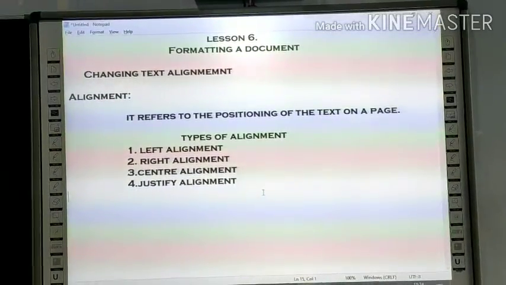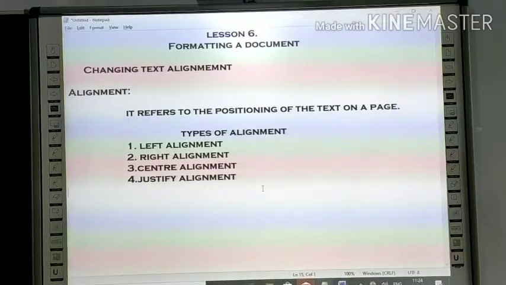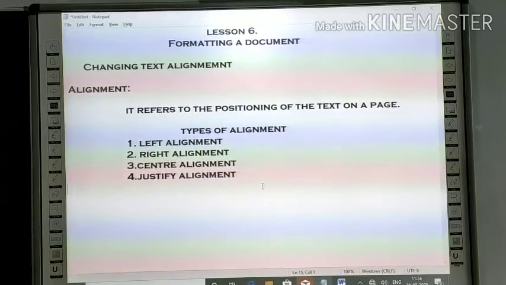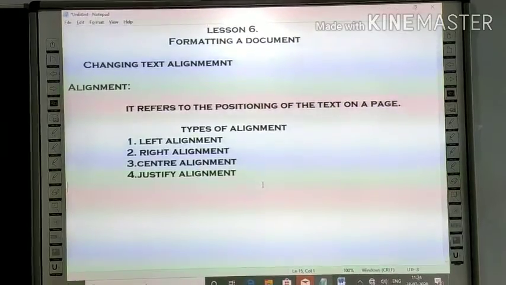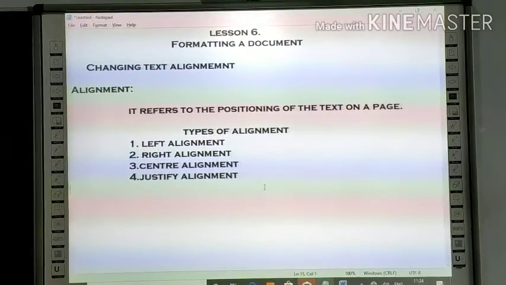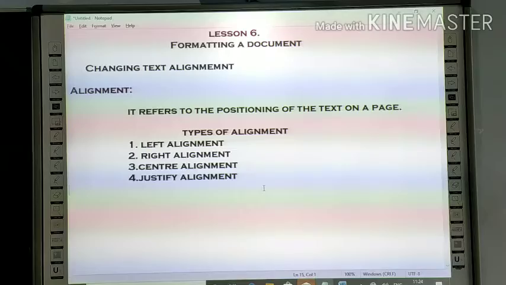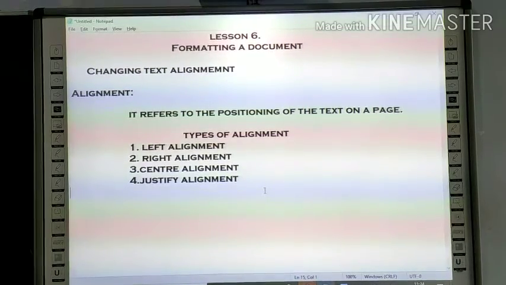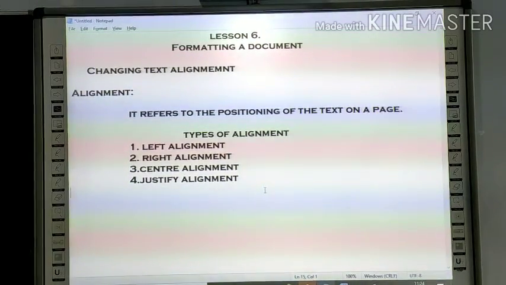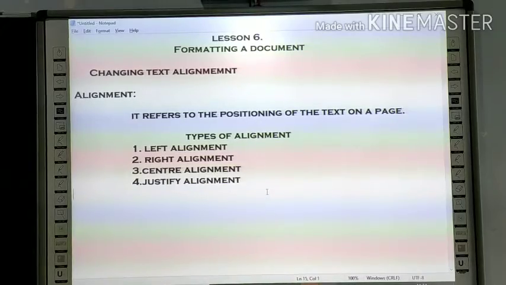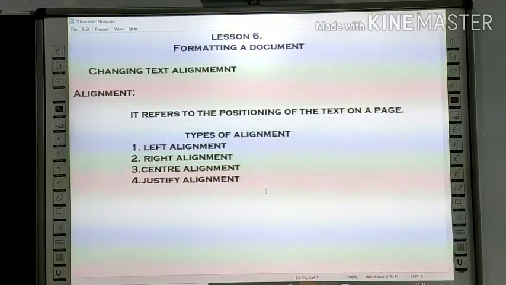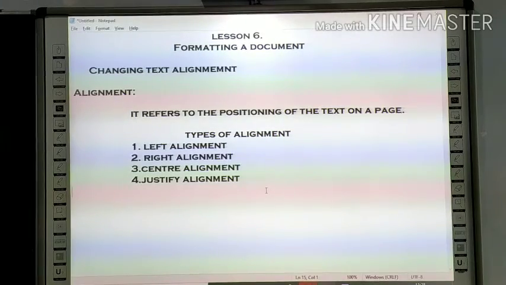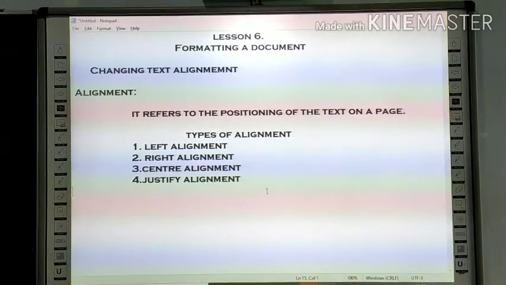And the next one is right alignment. It places the text to the right margin. Often it is used for placing dates and references in a document. Suppose that we want to put a date on a document, we can use it to set the dates in the right margin.